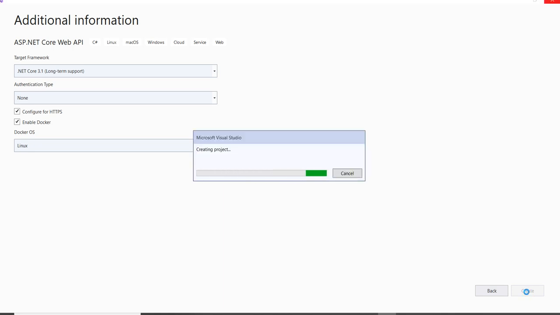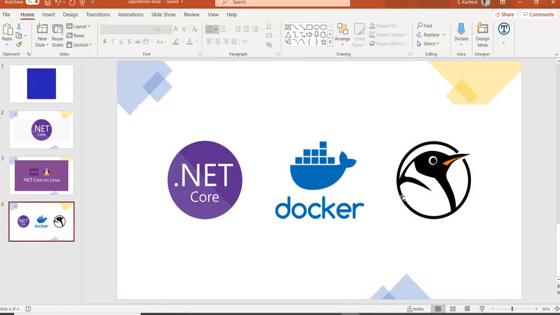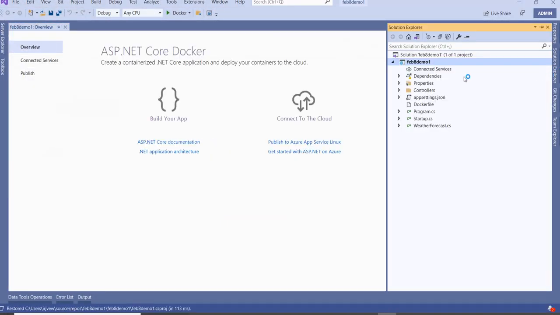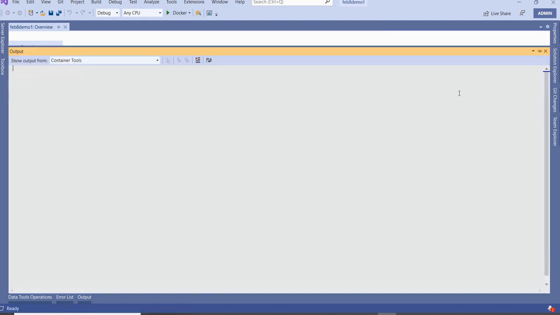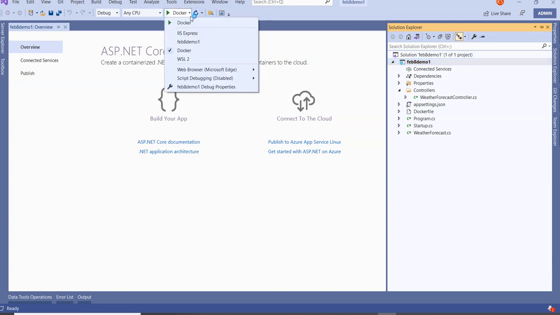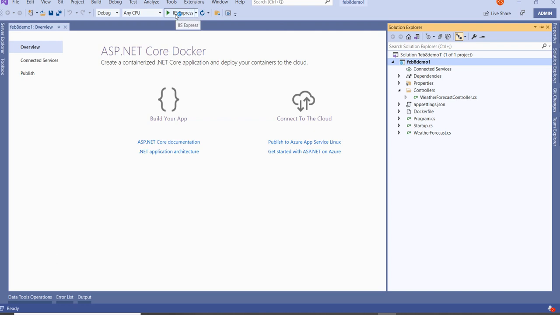So Visual Studio is creating the project. Let's see how it looks. Yeah, Visual Studio has created the project. Here it has everything: one default controller and a Docker file in it. Now, to make sure everything is working fine, let's run it with IIS Express and make sure everything is working normally.